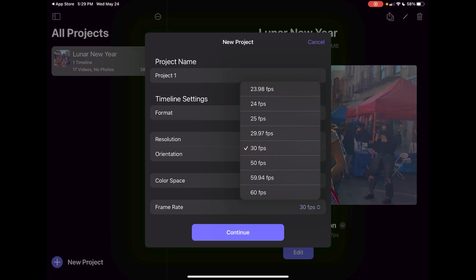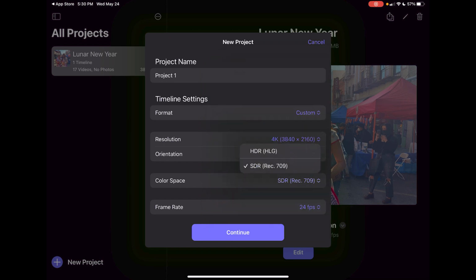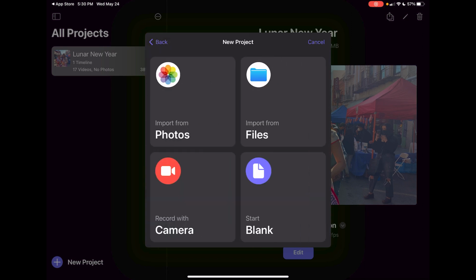So it looks like you have up to 60 FPS, same as the desktop app. So let's set it to 4K 24 in the SDR color space, which is Rec 709, which is what I use. So let's go ahead and continue.